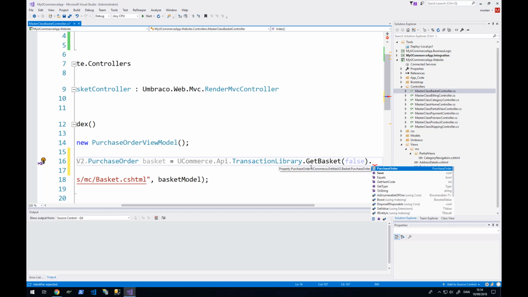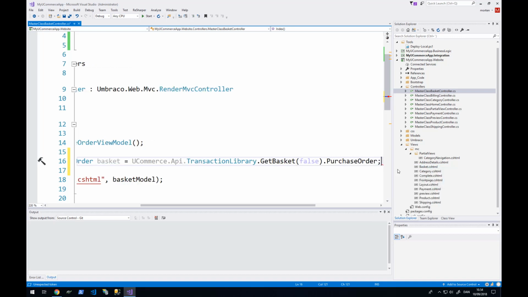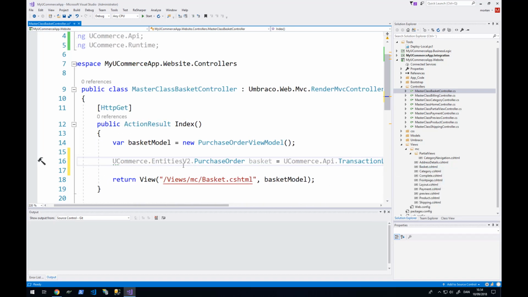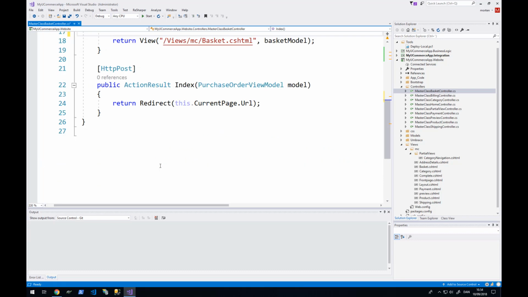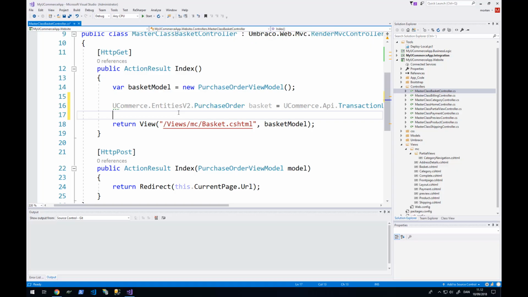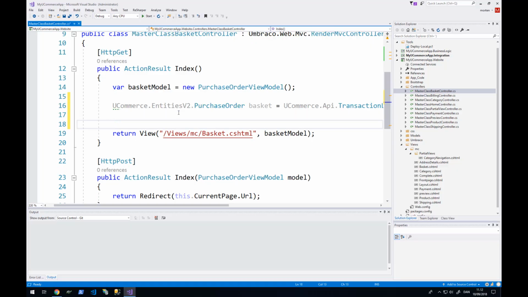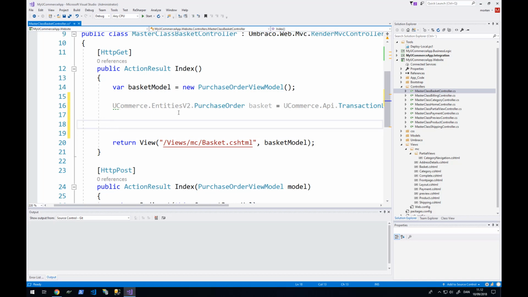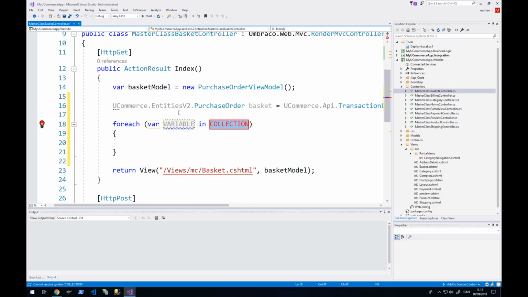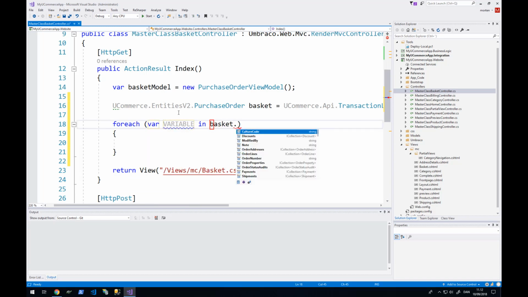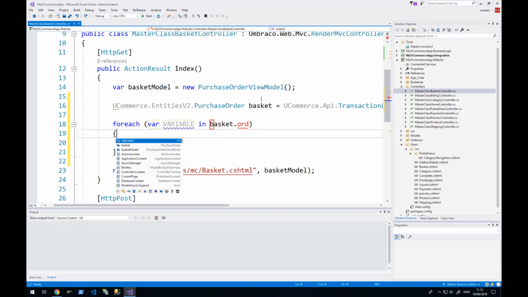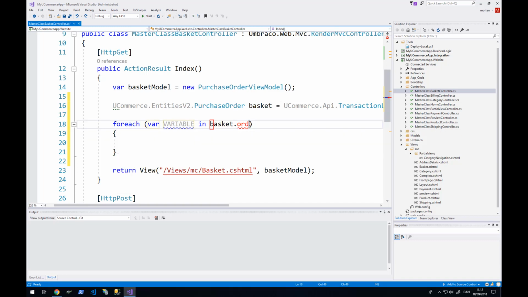GetBasket returns a basket object, and on that basket object we can find the actual purchase order. So let's grab that. Now we have the basket. Now we just need to map it into our basket model. Primarily we are interested in figuring out what products we actually have added to our basket in the first place. So I will start out by grabbing the order lines from the basket and iterate that and map that into our view model.